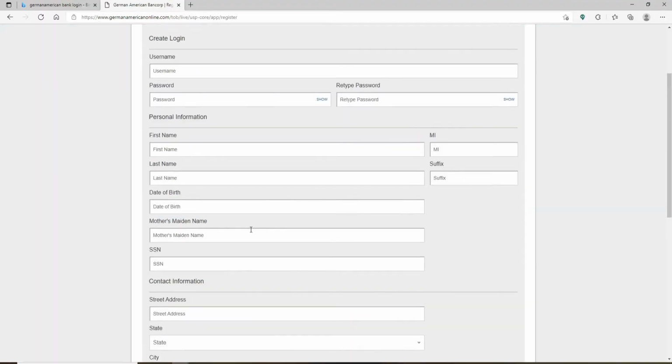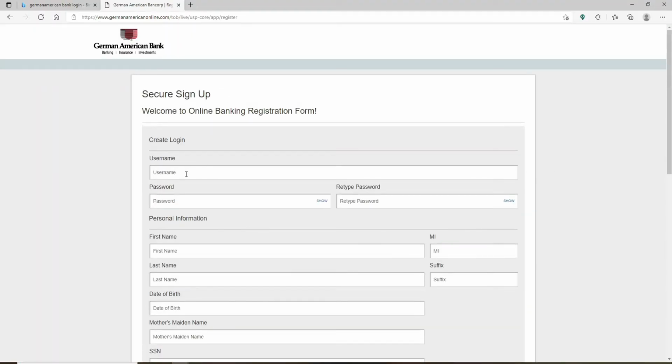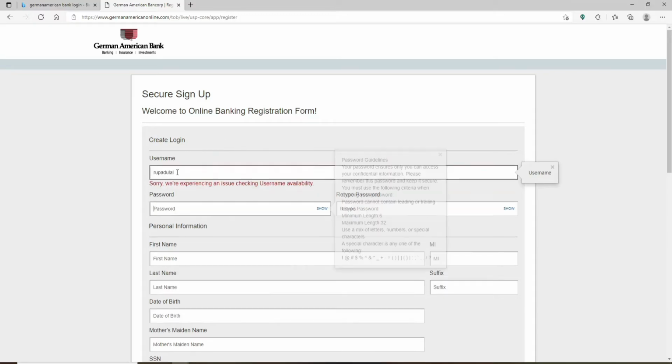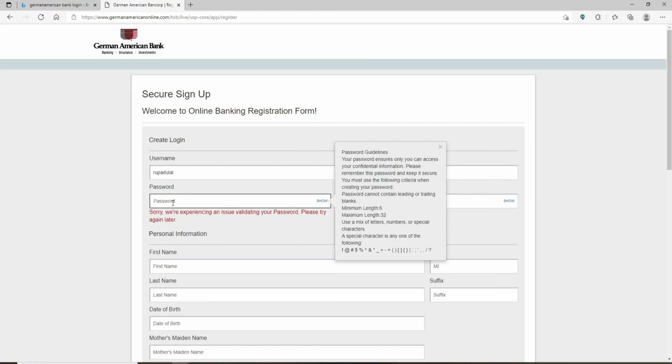Go ahead and fill in all of the information on the next page. Start with the username that you'd like to use for your account, and then head over to the password field and create a password. Make sure that your password meets some criteria. While creating a password, you should create one that is at least 6 characters long. Your password must have a mix of letters, numbers, or special characters.